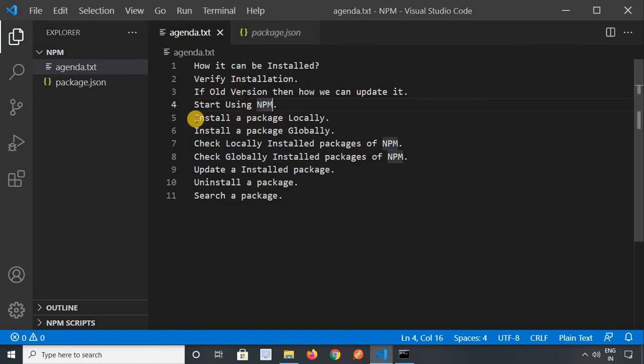So next thing we will discuss is how we can install a package locally. So guys, previously I have already explained to you that npm has more than 8 lakh packages. So suppose we want to use one of them. So now the question arises: how we can use it in our project. So guys, we can use any package in two ways. Some packages need to be installed locally, and some packages need to be installed globally. So firstly we will discuss how we can install a package locally, guys.